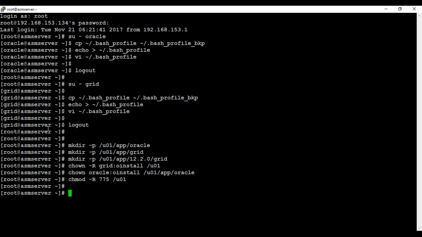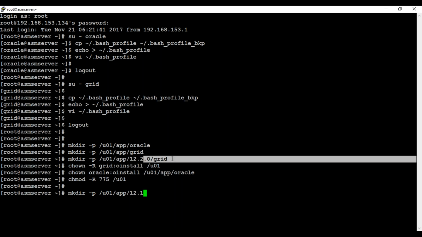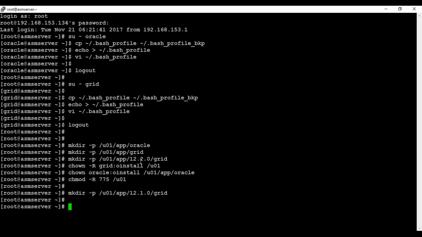So basically, I am creating the directories. Just give me a moment. Small changes. Okay, so instead of 12.20, I'm just putting it as 12.10.